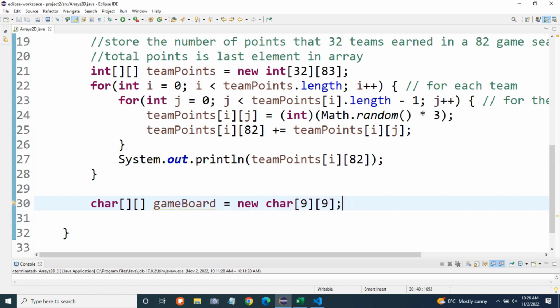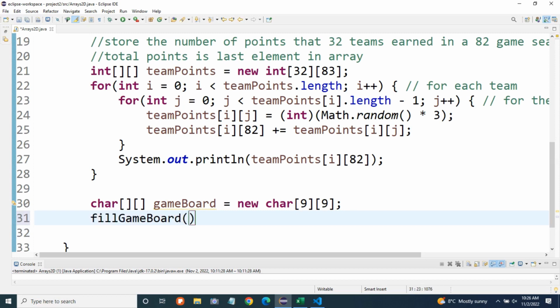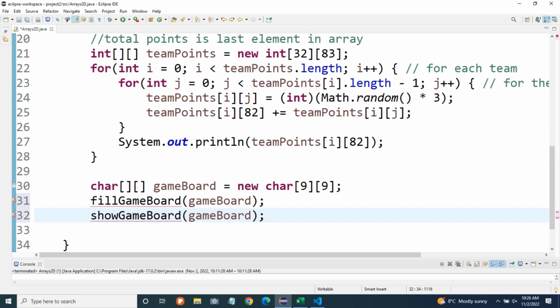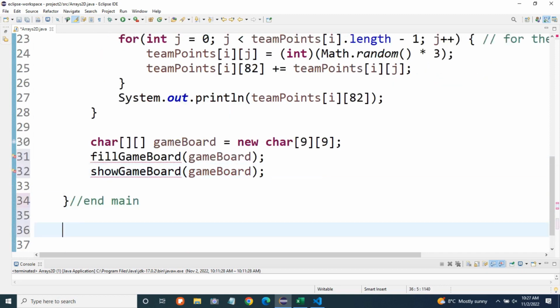And let's fill up our gameBoard array with empty dashes to represent empty spaces on the game board. We'll write a method for it. I'll just call it fillGameBoard, which will take the gameBoard. And then I'll go showGameBoard, which will pretty much just be an exact copy of fillGameBoard, but instead of filling it, it will just System.out.println every element inside of it. These will be pretty quick to write. They're just nested for loops.